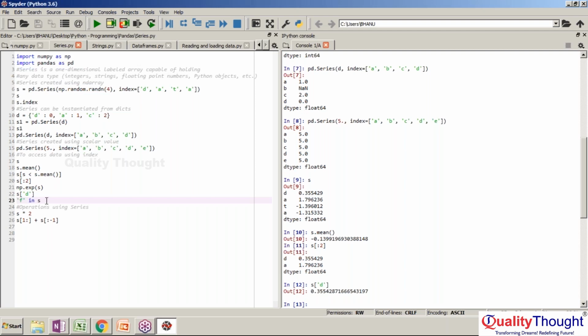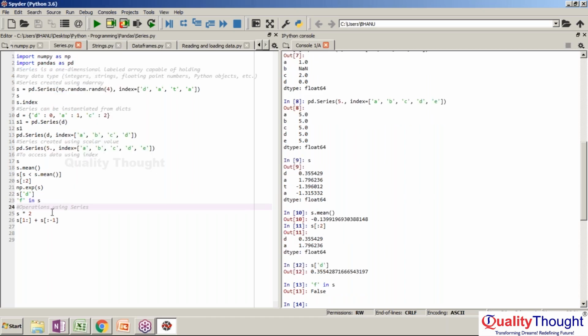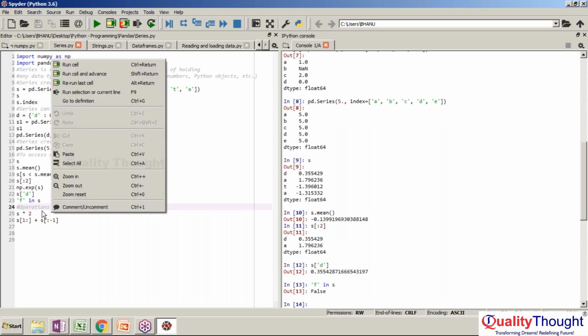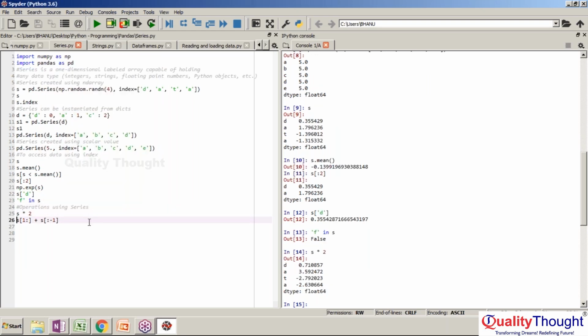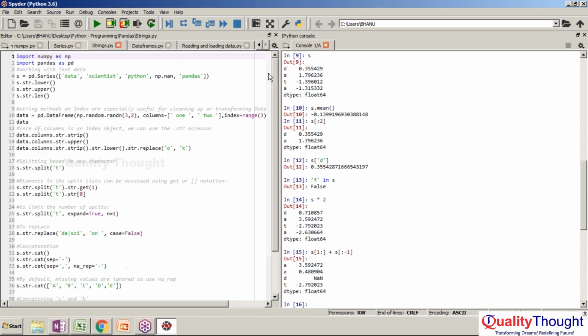Okay. Is there an f in s? Check it out. No, false. s times 2, s of 1 colon, plus means series operations. Okay. All of you understand this? Then I'm going to the strings. If all of you are good with this, I'm going to strings.